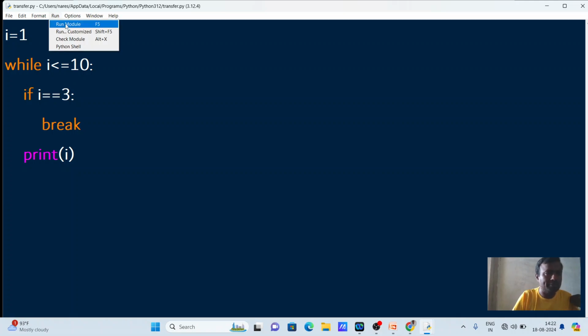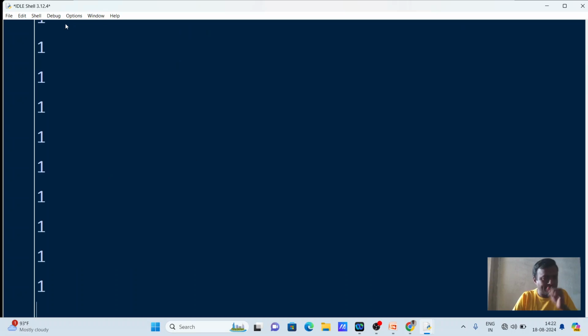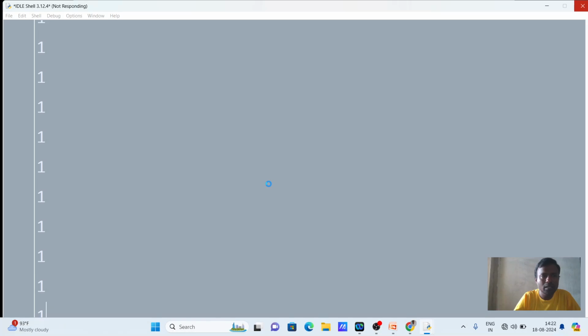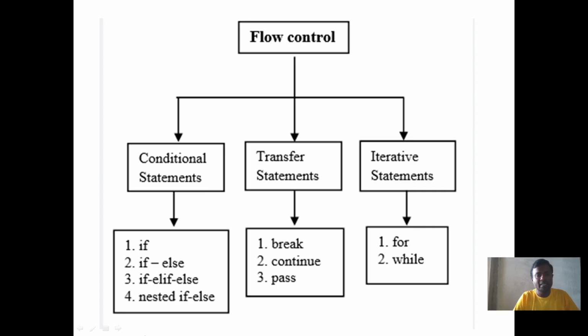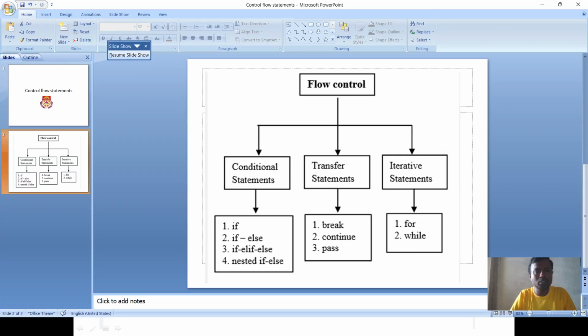See. Now what's happened here? Here we haven't used the increment statement, right? That's why it leads to an infinite loop.